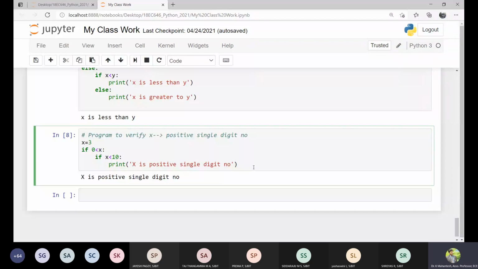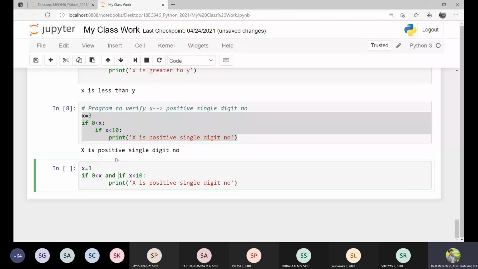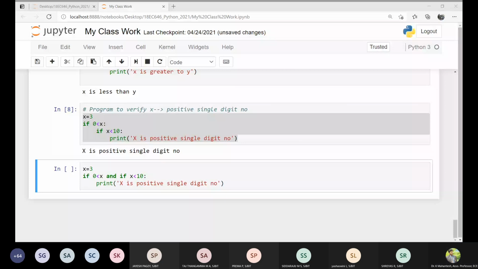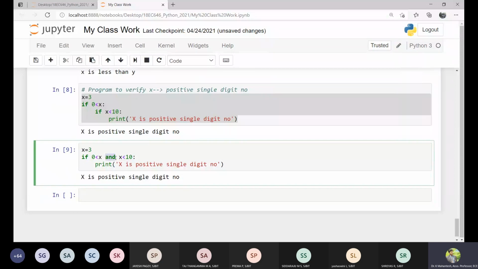Rather than writing it in two different statements, I'll copy down this code. See here, I will replace it with a logical operator called and, then say if 0 less than X and X less than 10, print X is positive single digit number. So I'm going to use the logical operator AND instead of two nested conditions. This is how I can simplify.